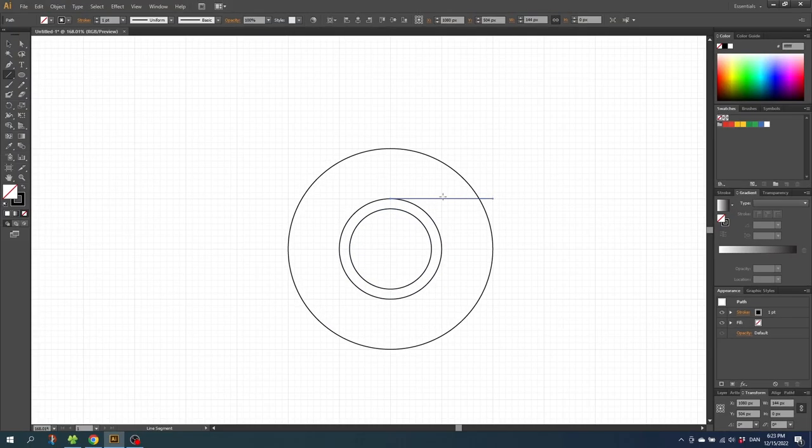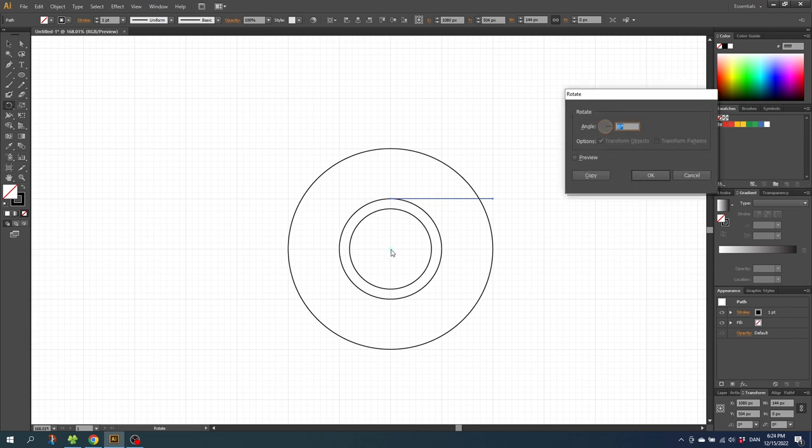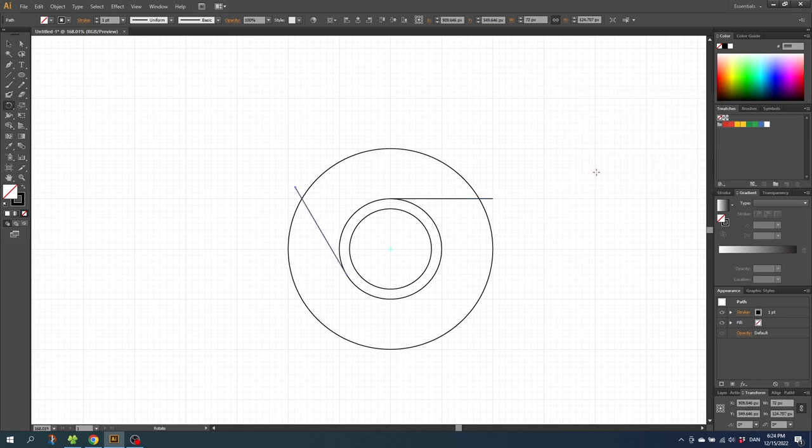Now, with the line still selected, go to the Rotate tool, hold down the Alt key and go to the middle of the circles and click one time. Then this crosshair should be moved to the middle of the circle, and this pop-up will appear. And inside this box, type in 120 degrees, then click Copy. And now repeat this step one more time. For an easy way to do this, simply click CTRL D.